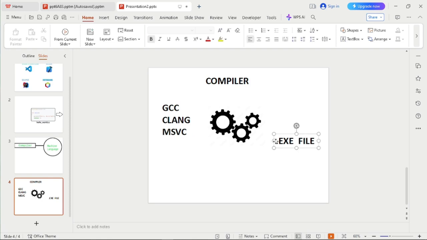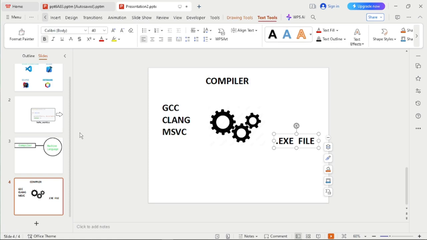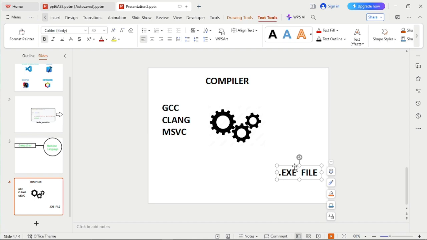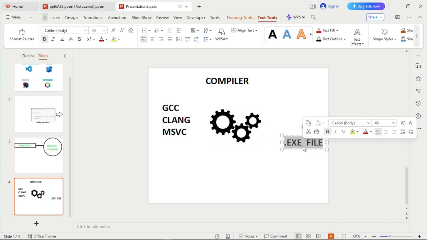The aim of us as programmers, or as software developers, is to generate an exe file. This is your aim. Whenever you have a program, you notice that most programs usually have an exe file, like the setup. So your aim is to generate an exe file. This is your result.